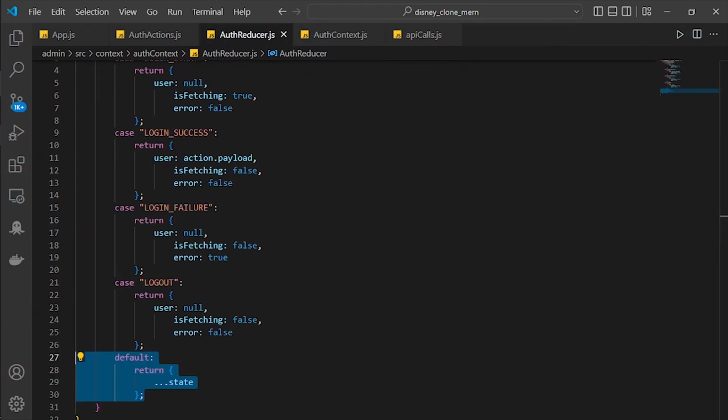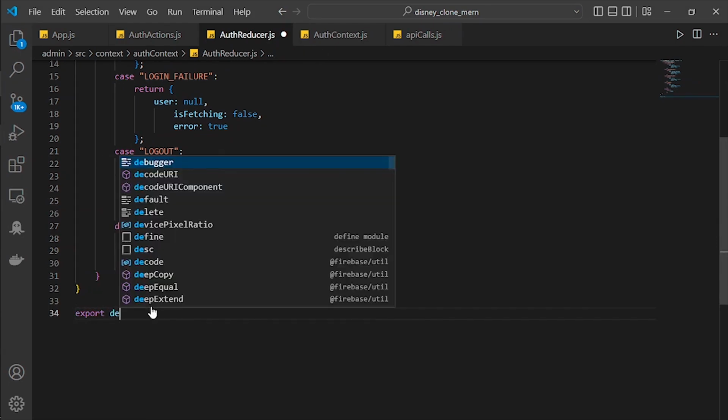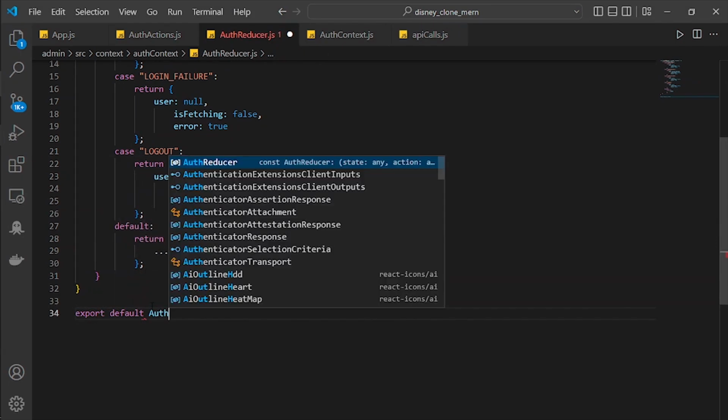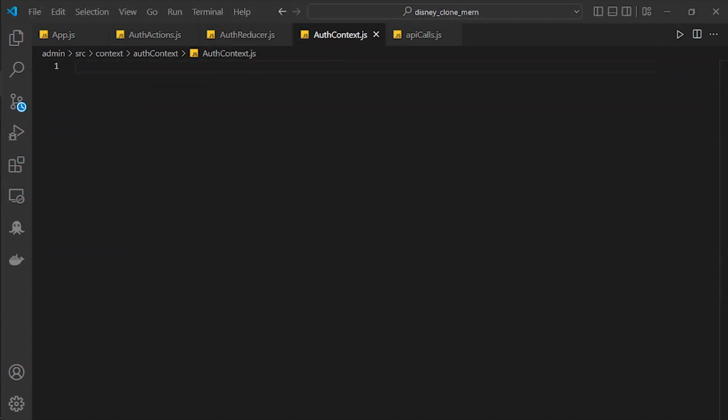After we create our reducer, don't forget to export it inside of the auth reducer here. Export default and then auth reducer. Let's save it. After we're done with creating this reducer, let's go to the auth context to make the context for this auth.